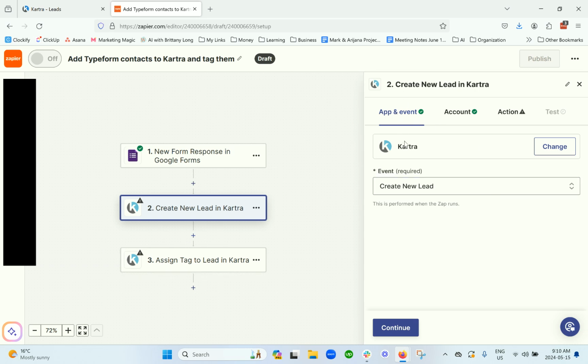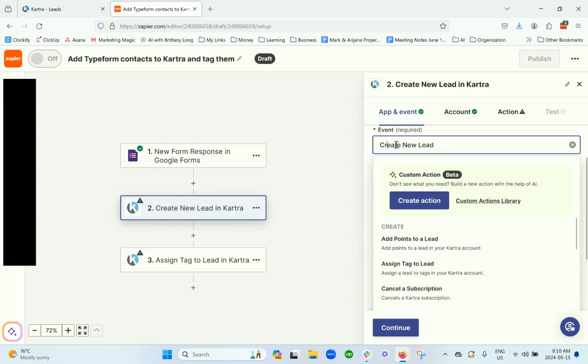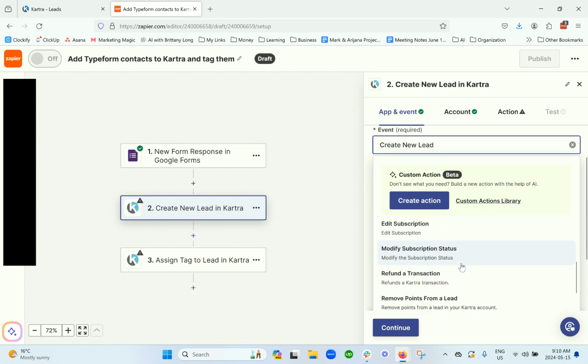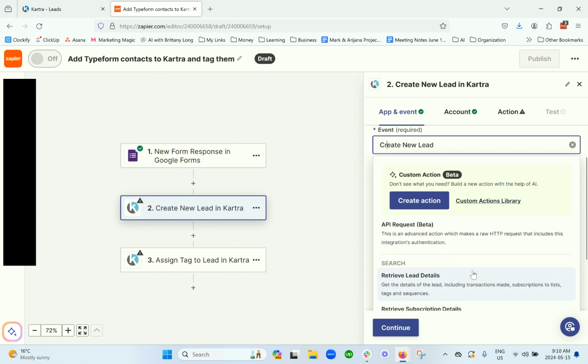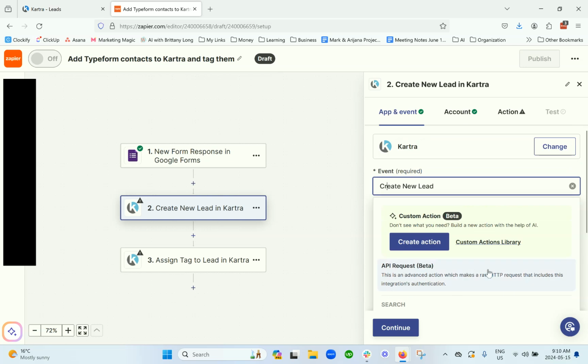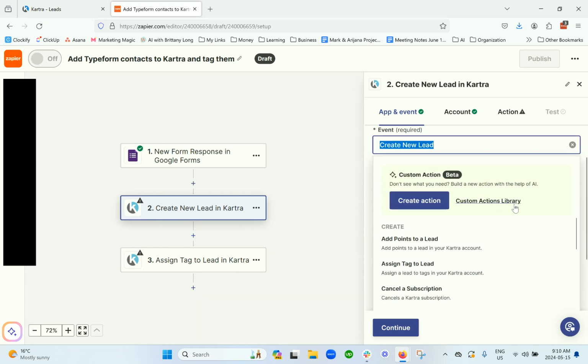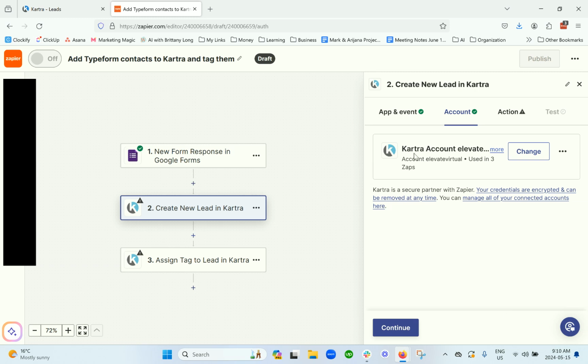Okay, so here we have Kartra is selected. The event is create new lead. You have the option for other events here, so it can do other things. You can search through that and see if there's something else, but it has selected this for me because that's what I typed in the AI tool. Okay, so I'm just going to hit continue. The account here, I'm already logged in and it's connected to Kartra. If you're not, you would click to add a connection, and again, it's going to instruct you how to do that.